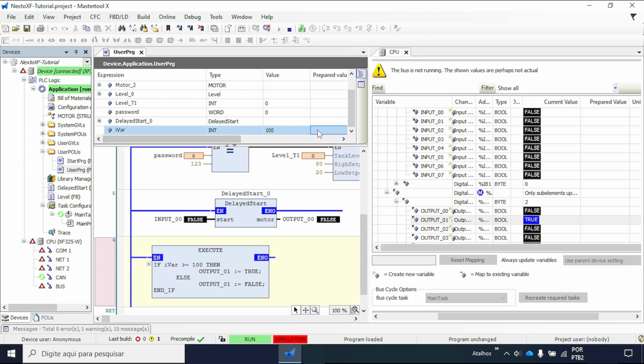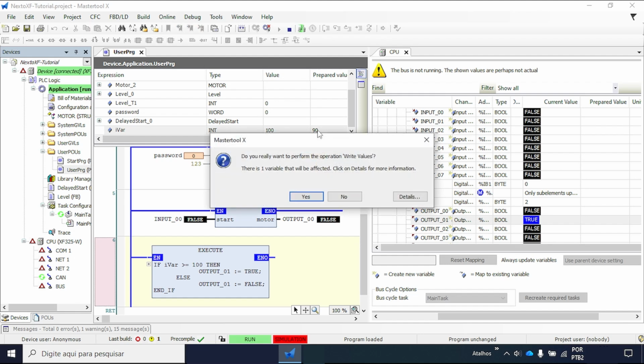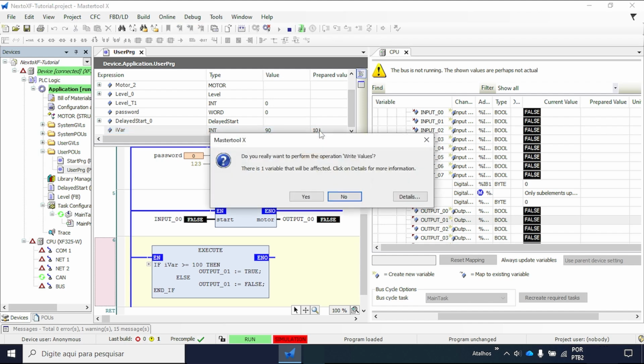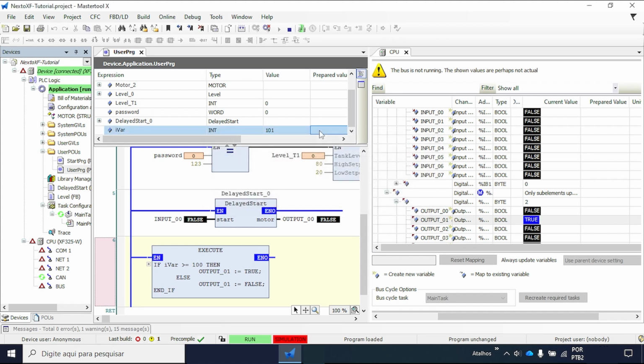Now let's change ivar to 90. And since 90 is less than 100, the condition evaluates to false, and the output 01 turns off. Finally, let's set ivar to 101. Okay. Now, because the value is now greater than 100, the condition becomes true again, and the output turns on.